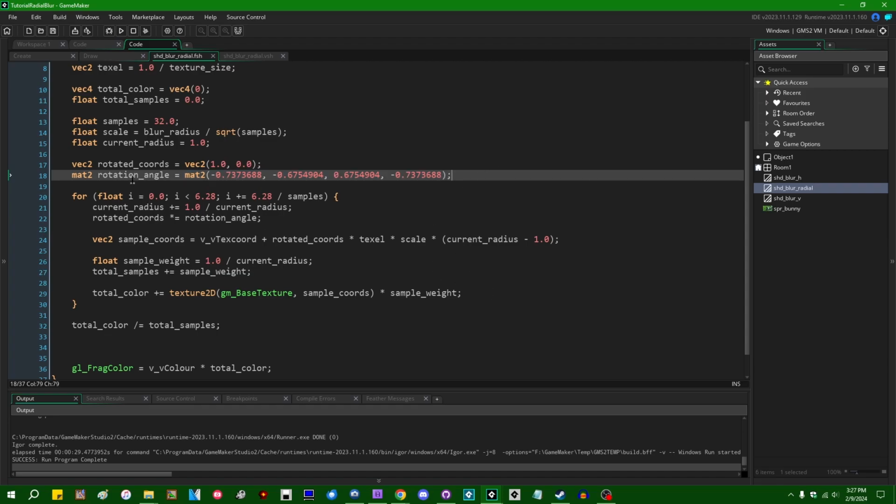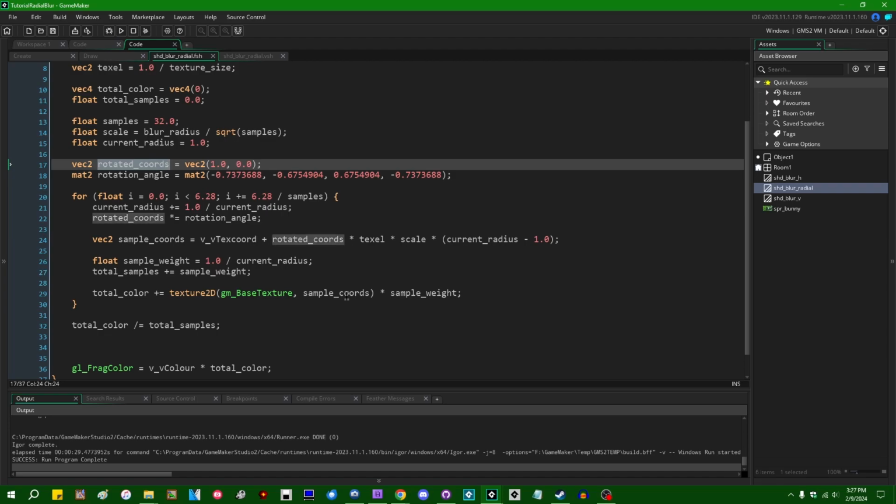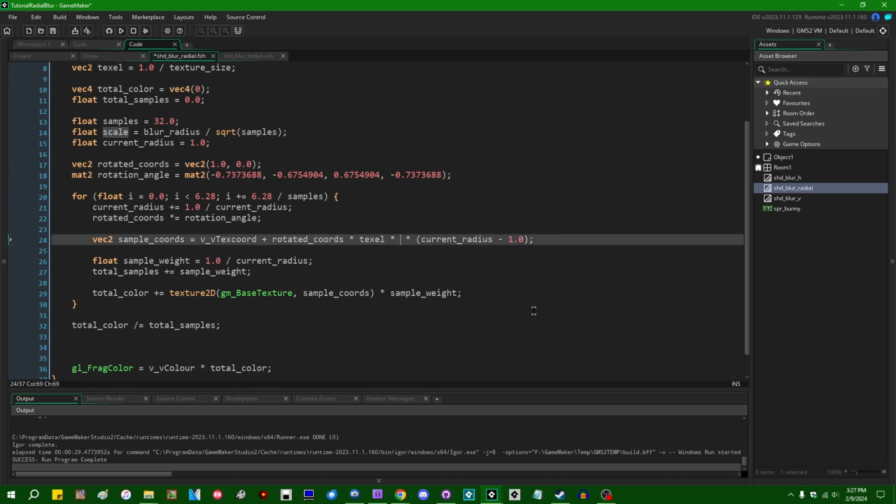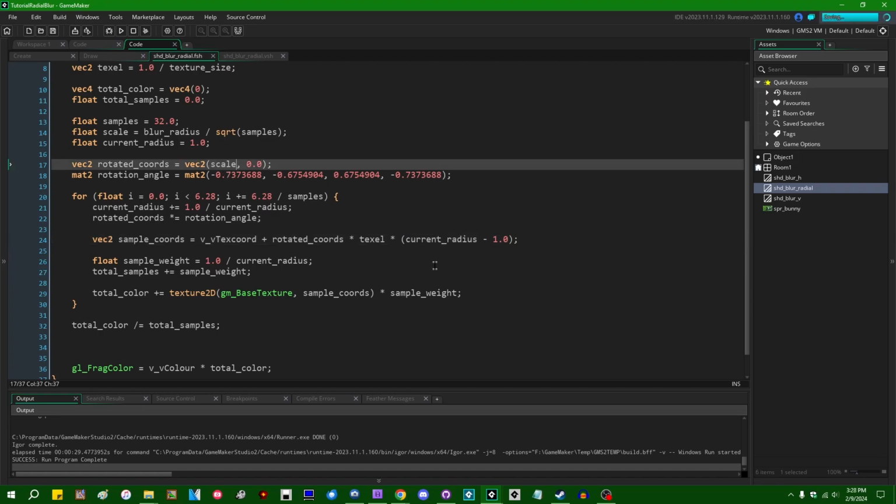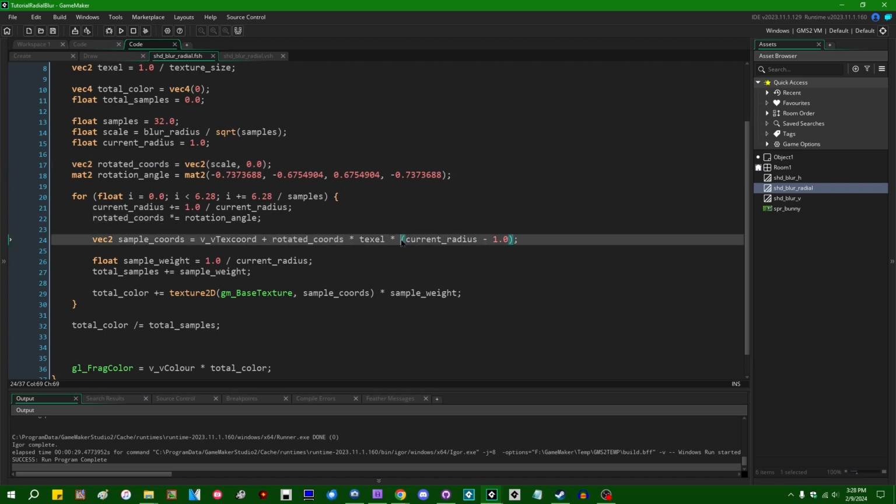Currently this rotated coordinates vector 2 has a magnitude of 1. It's just being rotated around the origin point. If you want to make this a little tiny bit more elegant and optimized, you can also, instead of giving it a magnitude of 1, just encode the scale value inside that vector and not have to do the multiplication here.